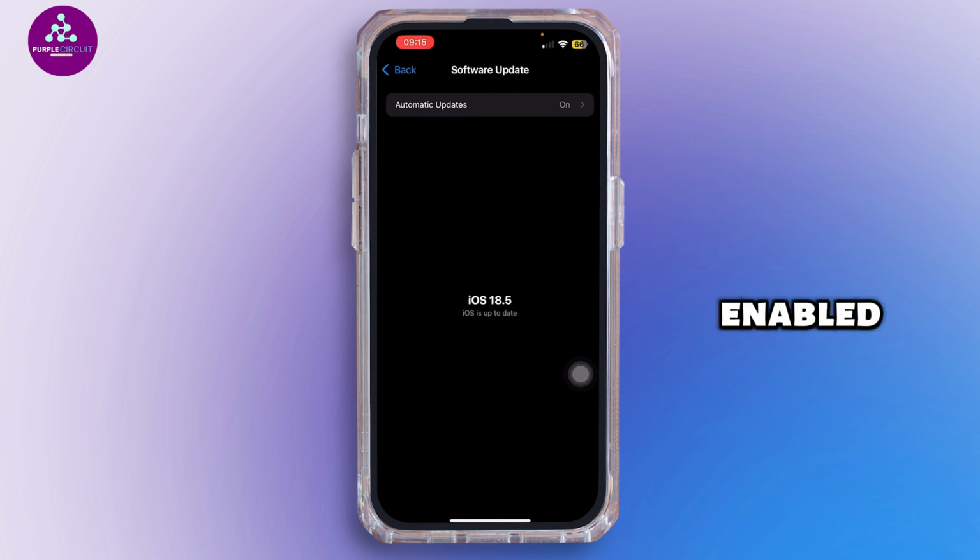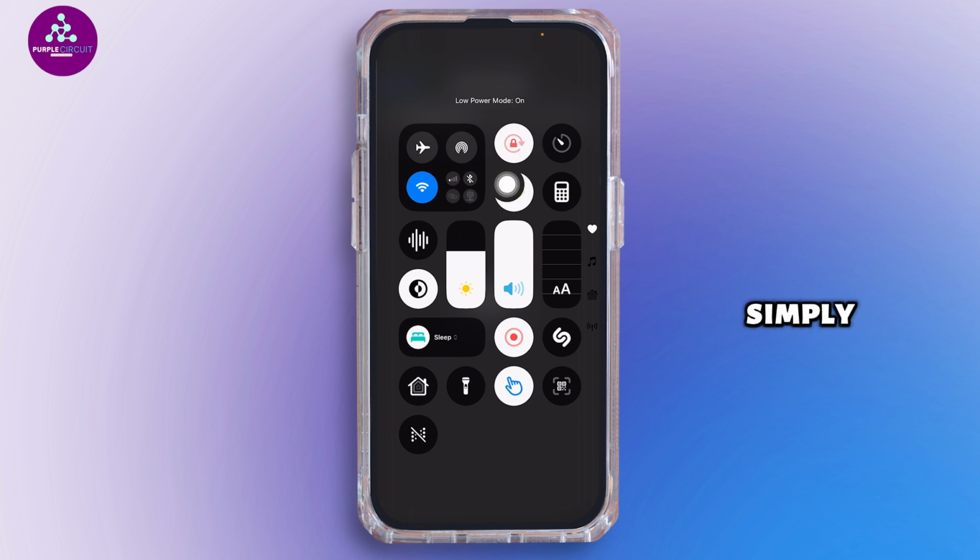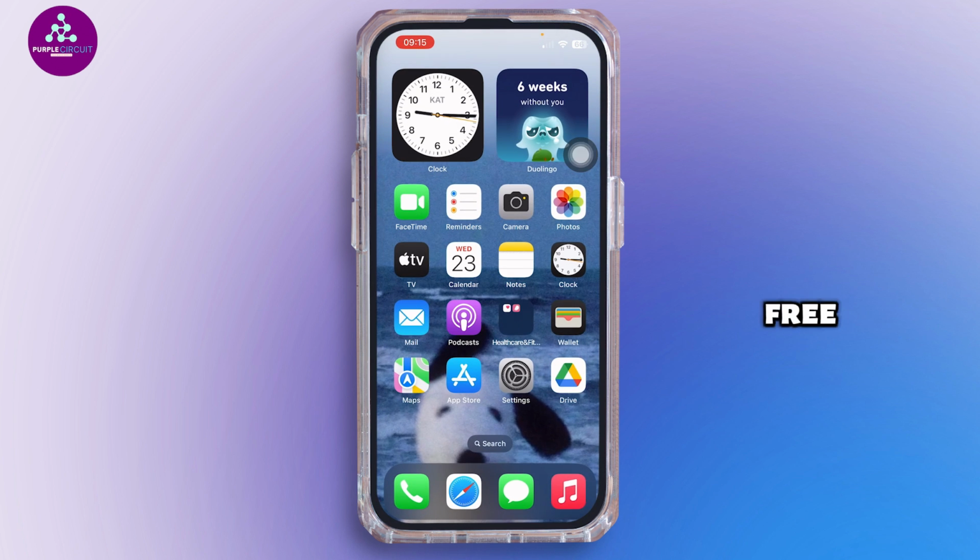After that, if you have enabled low data mode, you want to go ahead and simply turn it off. And also you can go ahead and free up storage. Make sure you have at least 2 GB free. TikTok may fail uploads if the storage is full.